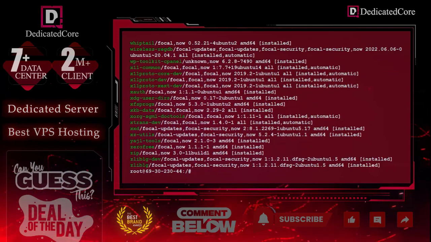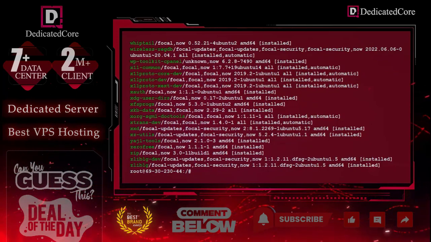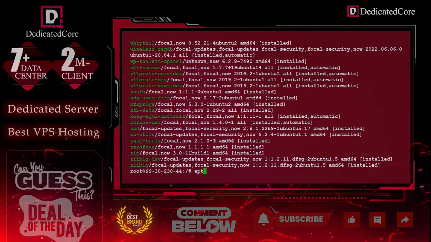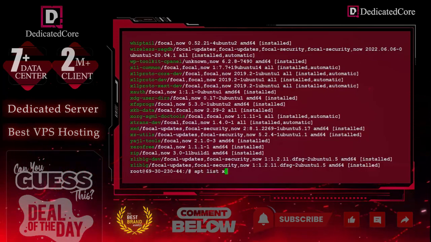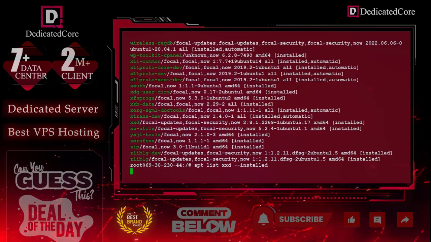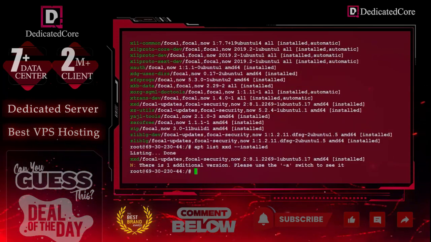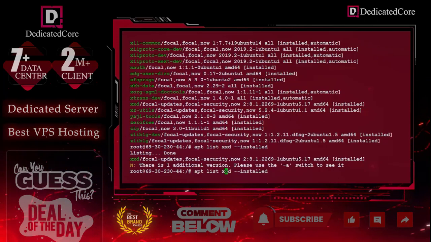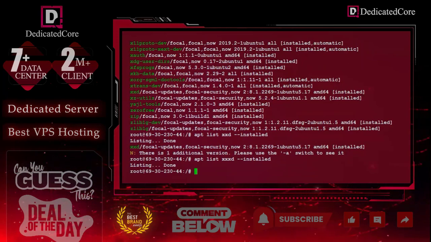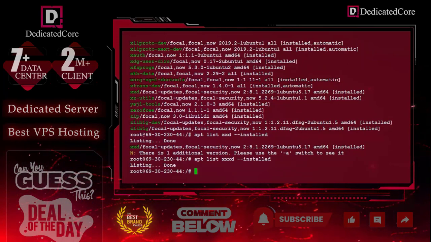Now we will find a specific package, whether it is installed or not. For demonstration purpose, we will try xxd: apt list xxd --installed. You can see here it's showing it is installed. We will try another one. See, the result is not showing, it is not installed.